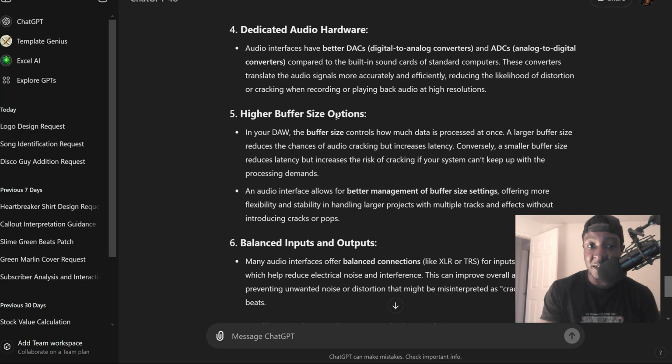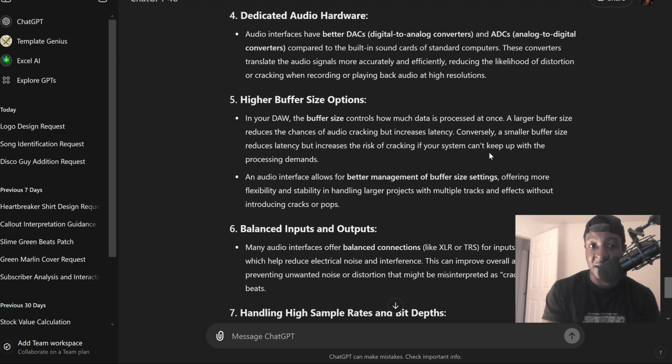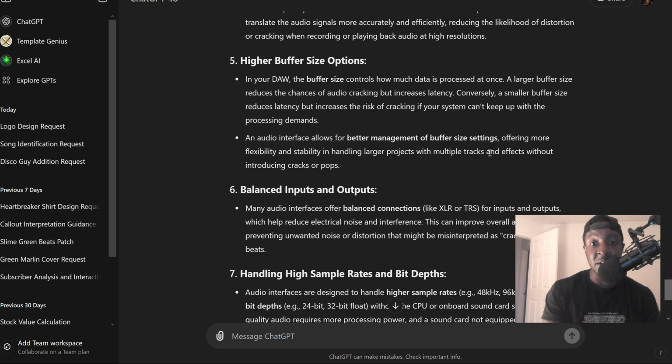Higher buffer size options. Buffer basically reduces the chances of audio cracking, but increases latency. Conversely, a smaller buffer size reduces latency, but increases the risk of cracking if your system can't keep up with the processing demands. So that's something you will have to troubleshoot.